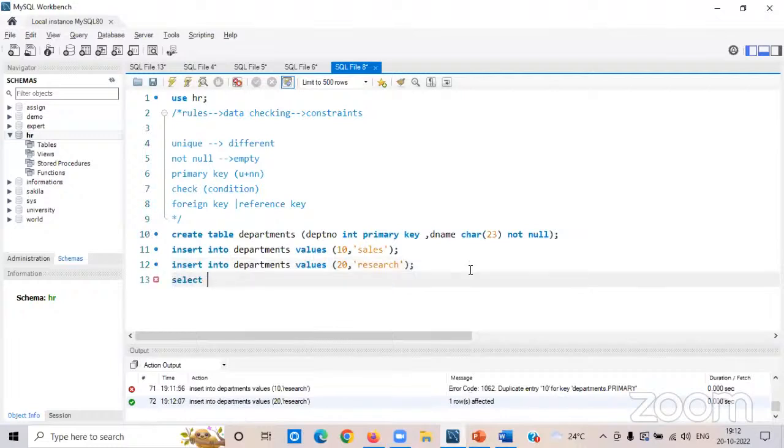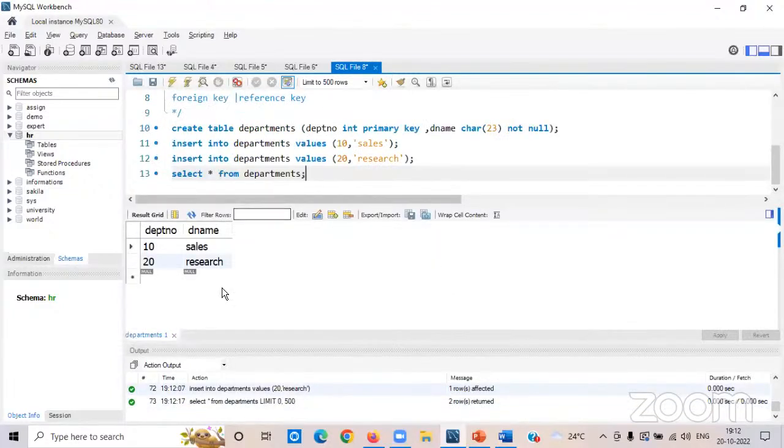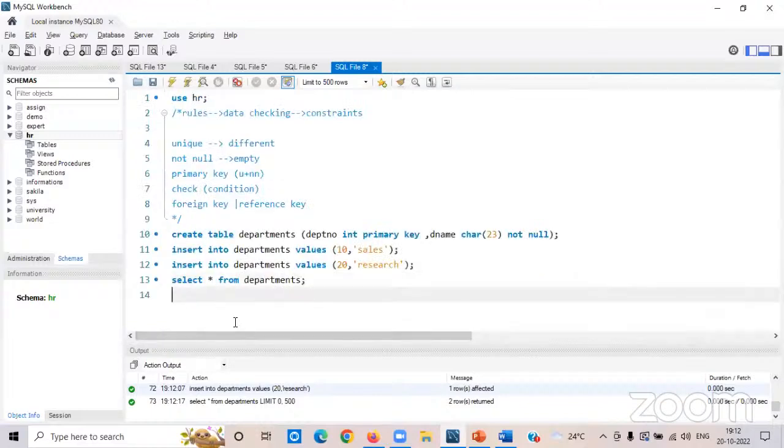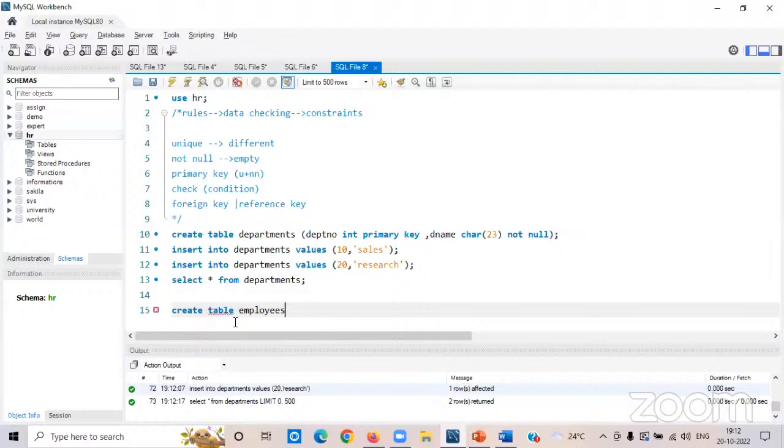Select star from departments, semicolon, Control Enter. These are the two departments which I just created. Now, let us go and hire some employees in this particular department. So I will be creating another table called employees. Create table employees. Column would be employee ID, integer type. What constraint should I define here, guys? Anyone can tell me?